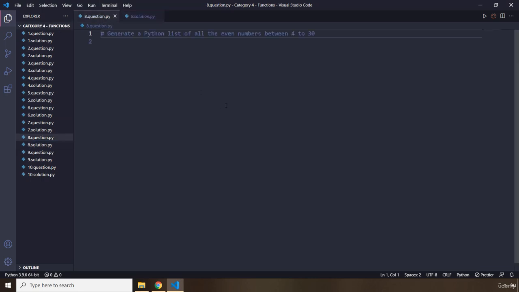Now it says, generate a Python list of all even numbers between 4 and 30. Now, this range could be changed. This is just to give you an idea. You could say, generate all even numbers between 1 and 100, whatever. This is just to give you a clue on what is the data that you need to work on. So, pause the video. You're going to see my solution after 3 seconds.